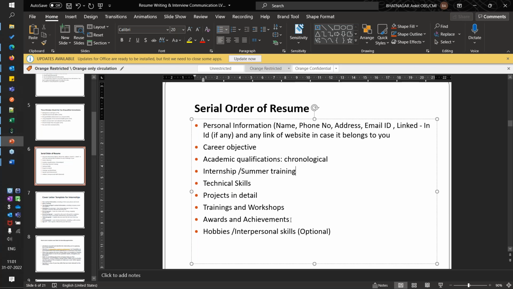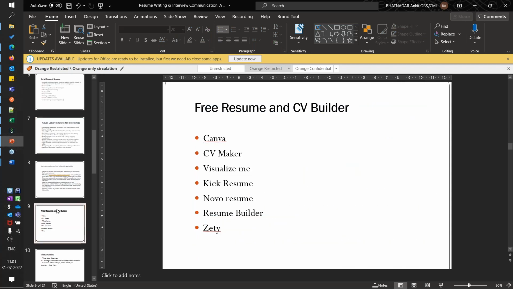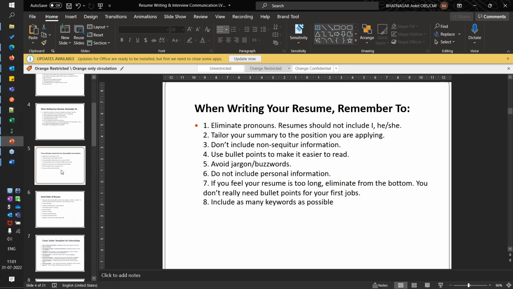And any of the information like hobbies and interpersonal skills, if you don't mention, that will never harm your resume, and it will not give you the extra brownie point also. So if you write it, it's okay. If you don't write, it's okay, right? So it will not harm you.